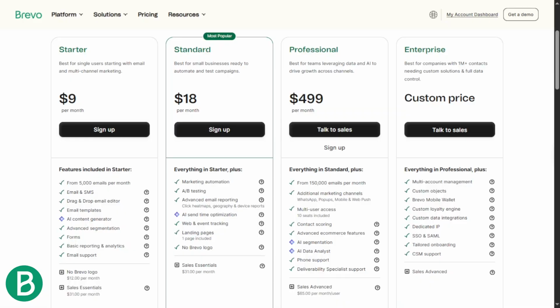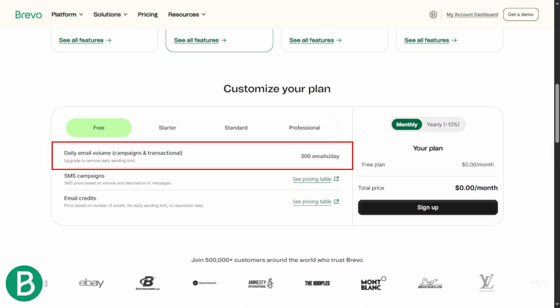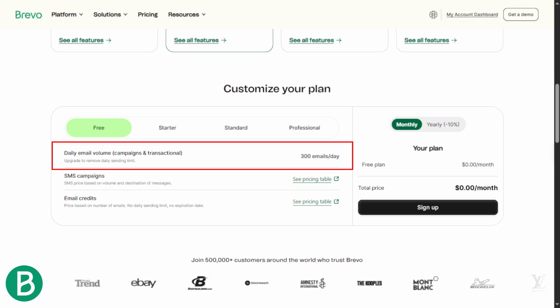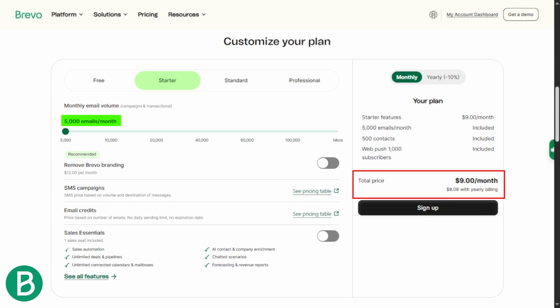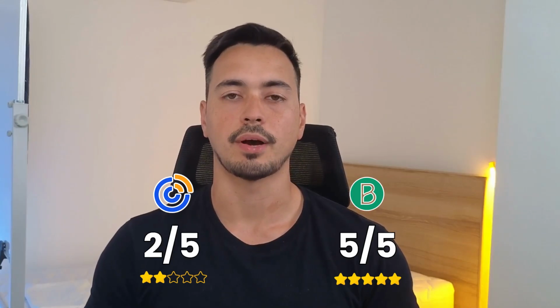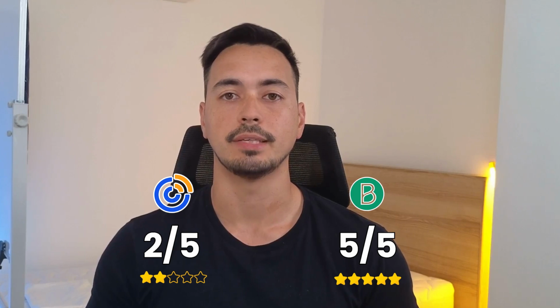Brevo really shines with their unique pricing model. Instead of charging based on the number of contacts like most competitors, Brevo charges based on how many emails you've sent. The free plan gives you 300 emails per day, or about 9,000 per month, with unlimited contact storage. And the starter plan begins at $9 per month for 5,000 emails with unlimited contacts, and the standard plan costs $18 per month. Brevo dominates pricing with a much cheaper email-based pricing and unlimited contact storage.